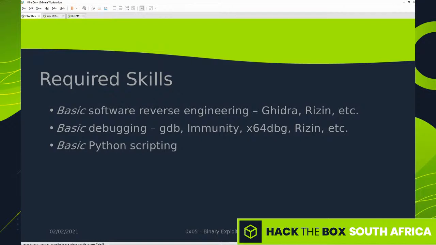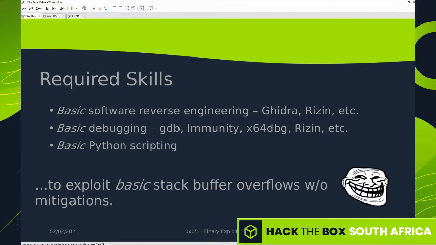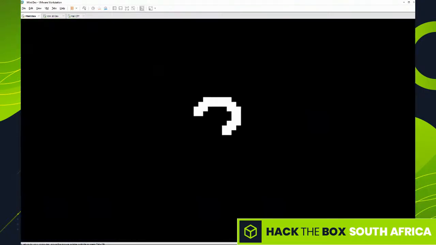Now, when you've got all of these basic skills, you'll be able to exploit basic stack buffer overflows without mitigations. I'm not going to lie to you, this gets quite hairy if you want to do the more advanced exploits. Then you need to know assembly and some low-level mechanics of how memory works. So we're not going to go into that. We're just going to stick with the basics. It's intuitive to go to the next phase once you grasp the basics, so that's definitely the place to begin.